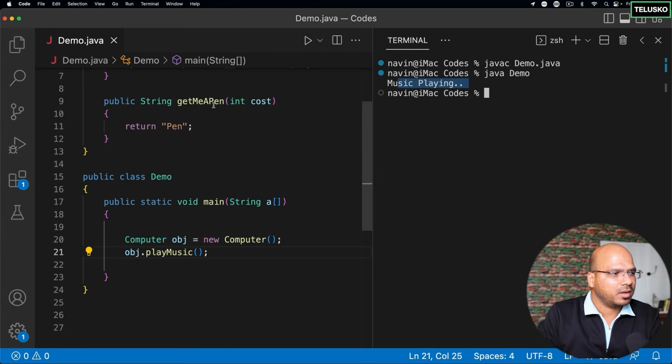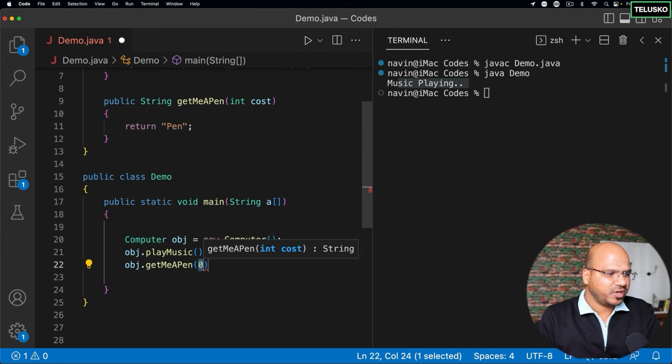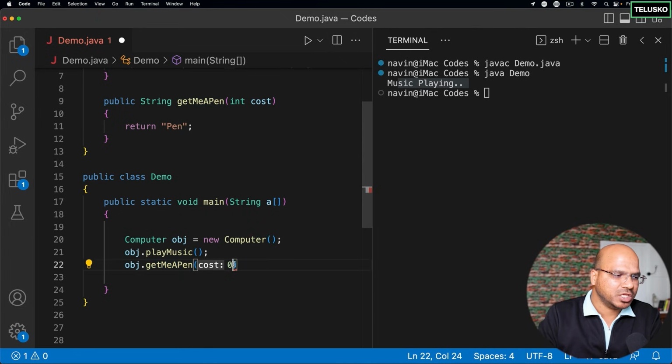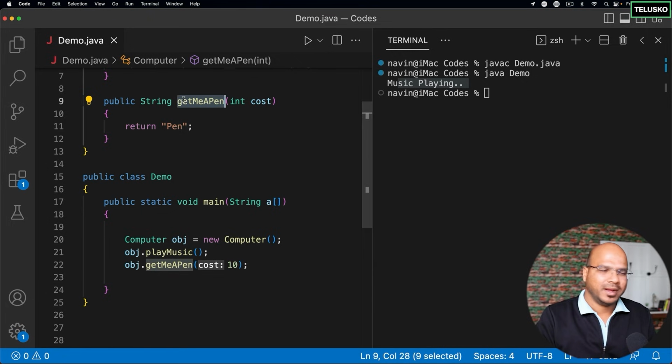Can I call getMePen? Let's try. So I can say obj.getMePen. But if you can see, getMePen is asking you to pass an integer value. So I will pass 10 here, and I can just run this. The only thing is, if you say getMePen, it returns a value which is in string format.